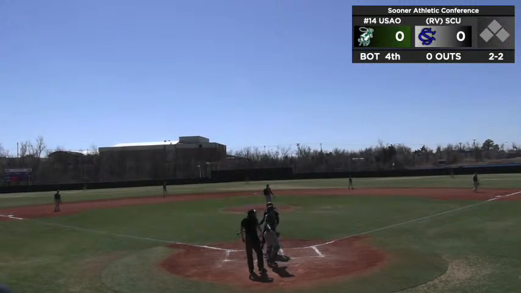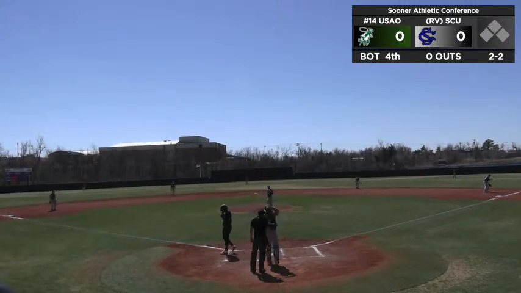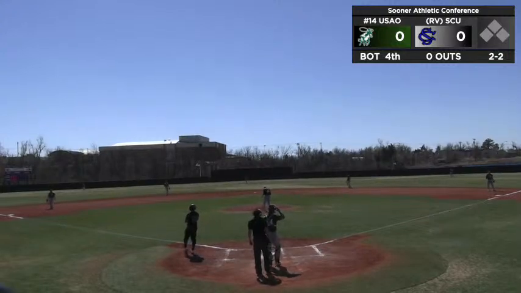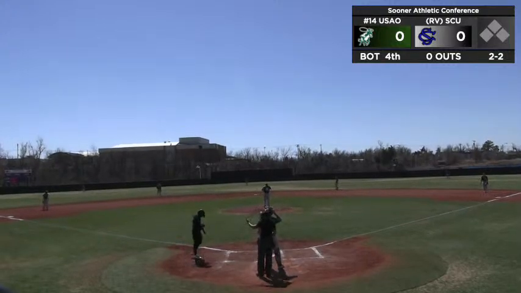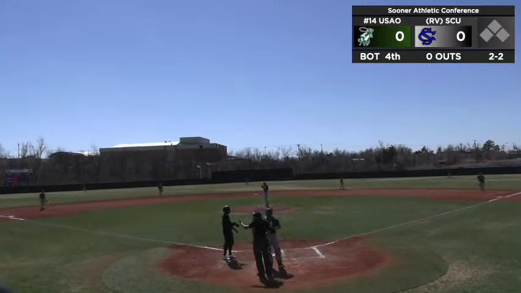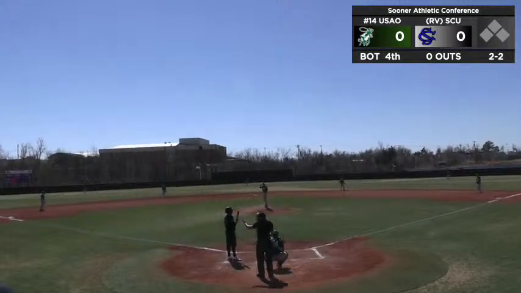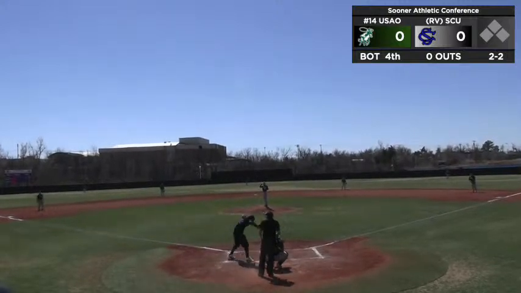And foul ball. Whoa, look out, USAO dugout. Number 8 for the Drovers had to duck and get out of the way for that one. He ended up on the mats. Duck and cover.